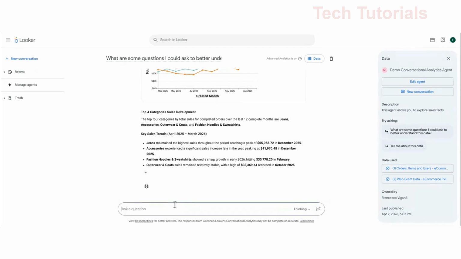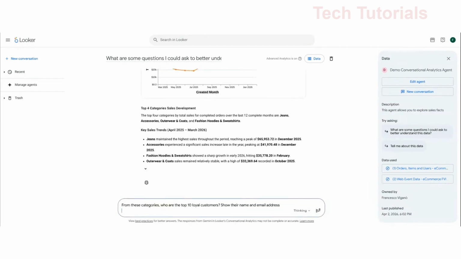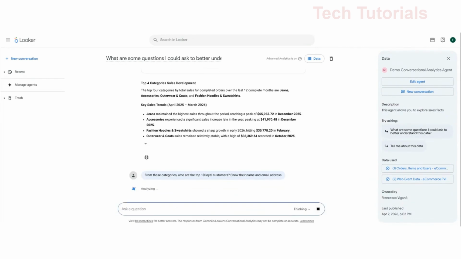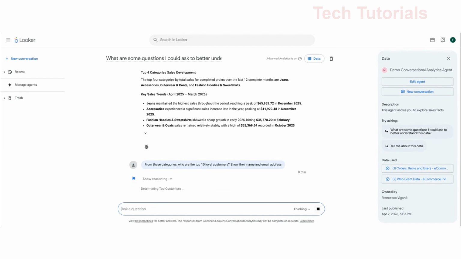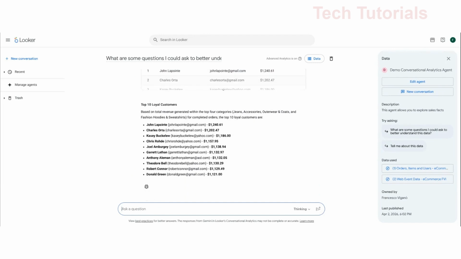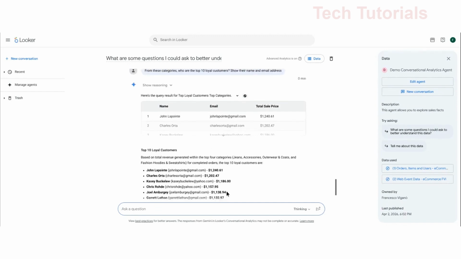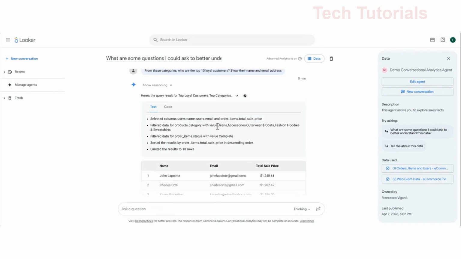Now, let's continue with a follow-up question about loyal customers for these specific categories. Because this is a truly conversational experience, the assistant remembers exactly what we were just discussing. You don't have to repeat yourself or reapply your filters. It maintains the full context of your analysis, including our earlier focus on completed orders. The agent also has a built-in understanding of what a loyal customer means specifically for your company. You don't have to define your criteria every time you ask. It already knows your standards, allowing you to get straight to the strategy.